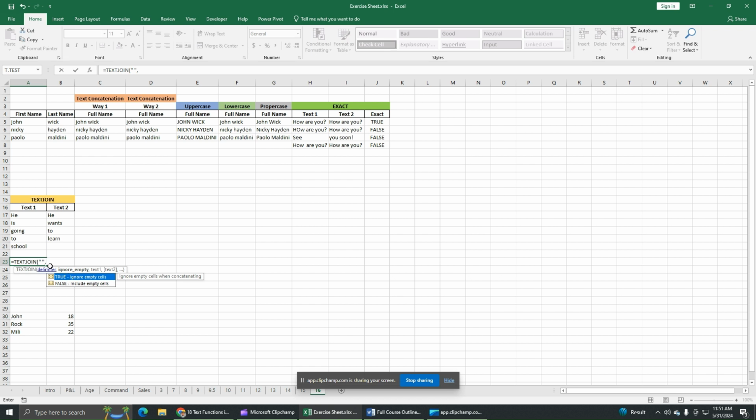Then after giving the delimiter, there are two options: true or false. True means ignore any empty cells. False is if you want to include empty cells. For example, in this dataset there is no empty cell, but in this dataset if we select from here to this place, then there will be empty cells. So they are asking us that if there are any empty cells, do we want to ignore or keep them. I am selecting true, that is I want to ignore any empty cells.